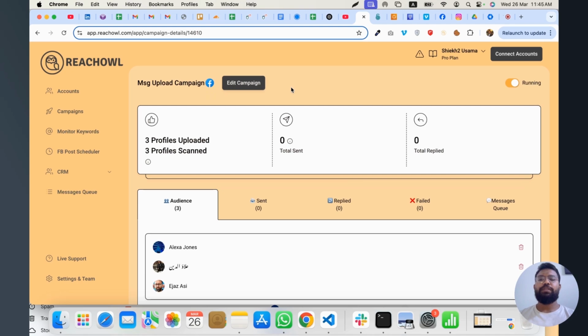And back after a pause, you can see we had uploaded three profiles, and it has scanned all three profiles along with the profile pictures. It says three profiles scanned, and the campaign is still working, and it starts sending the messages based on the time interval set in the burner account settings.